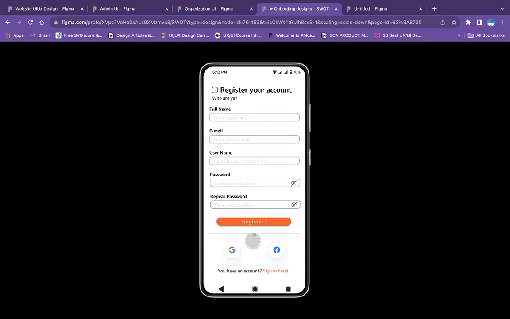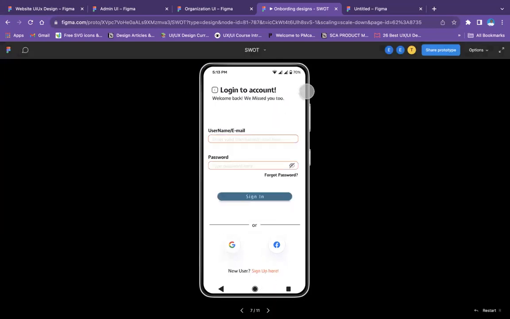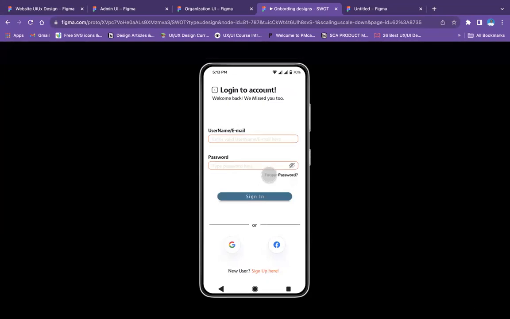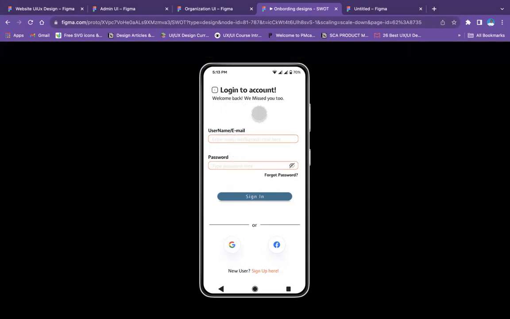Okay, so that's it for this part. I think any correction you make here is the same correction you make here. So this is forgot password. So this text is good. You need to move this up a bit.